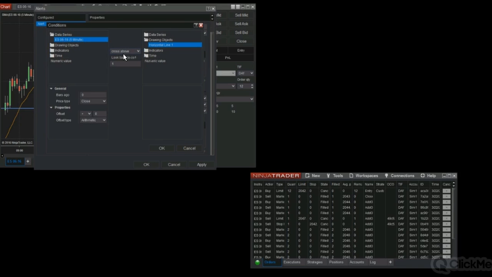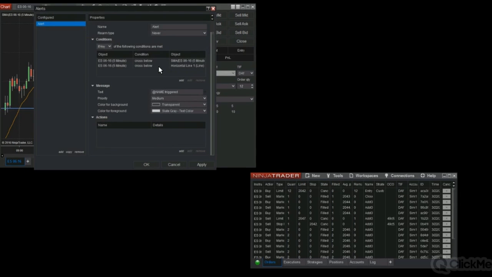Real quick, if the ES crosses below, you see we have equals, greater, less than, doesn't equal. If it crosses below, open the drawing objects folder, if it crosses below this horizontal line. So now here are two conditions. If the ES crosses that SMA or crosses below that horizontal line, you can do other things such as time-based conditions or a variety of things like that.